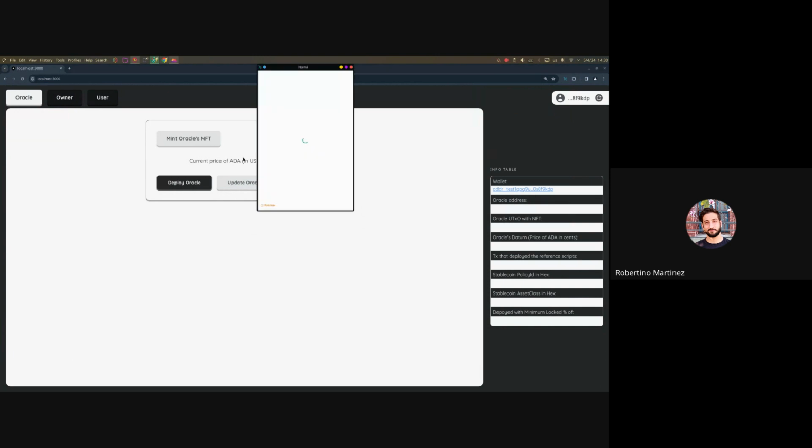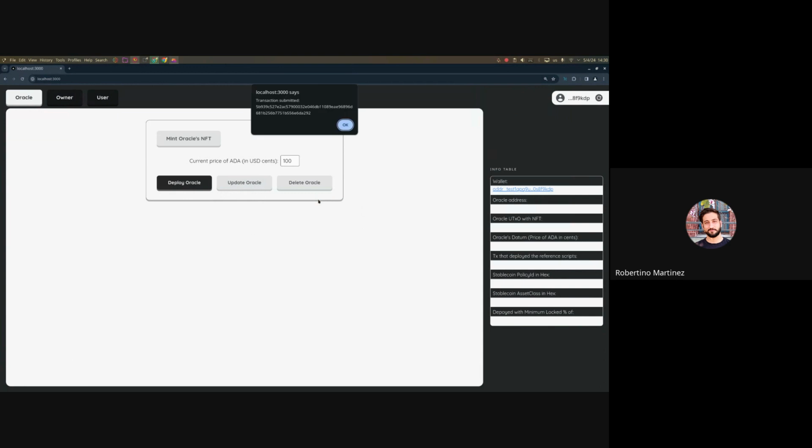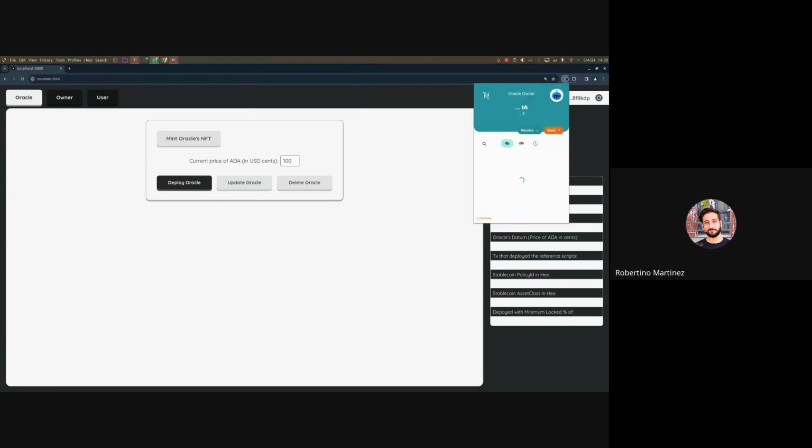Let's mint an Oracle's NFT, and plus the Oracle NFT, sign the chain wallet. Let's make the chain wallet password. Okay, so we have the transaction. Awesome. And now we wait for a bit. Okay, it seems that everything is okay now. So we have to wait for a bit for the actual preview blockchain to validate the transaction and give us back the Oracle's NFT. Awesome. Now we can deploy the Oracle.